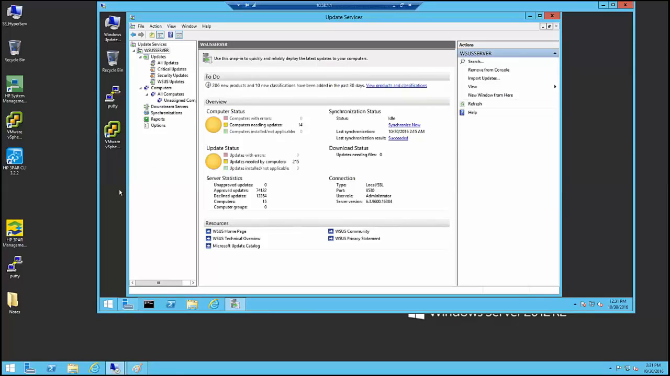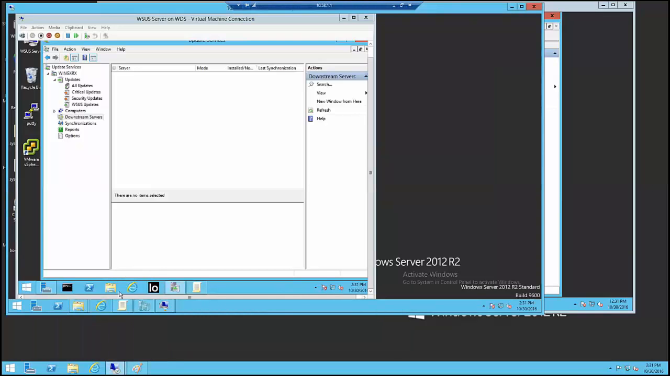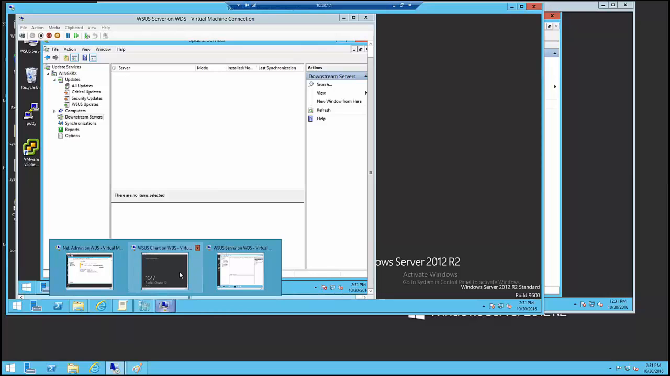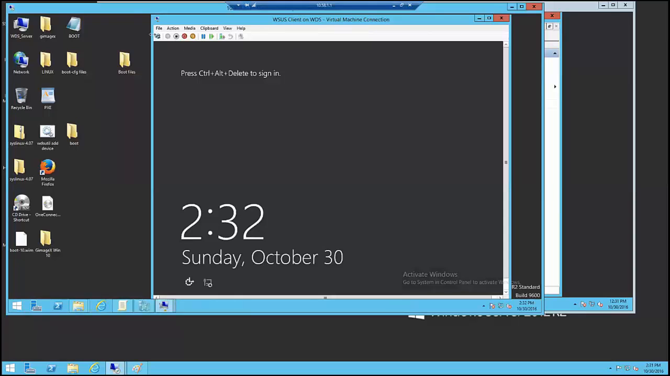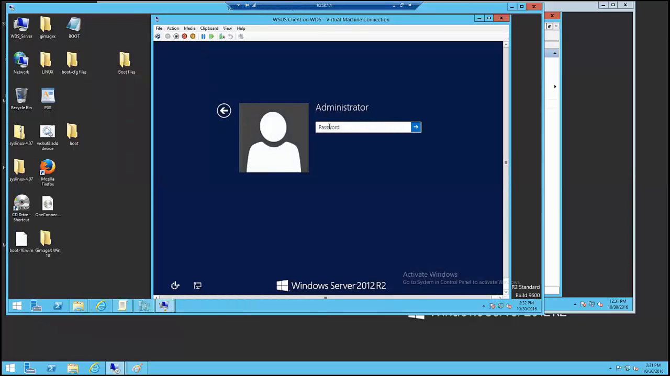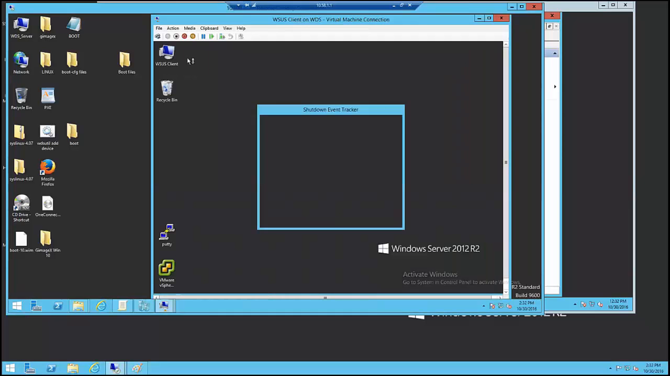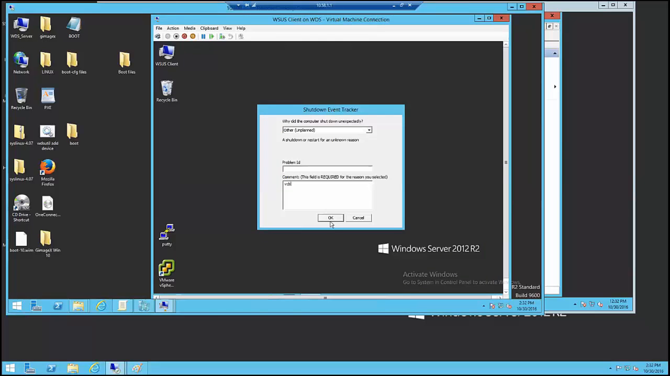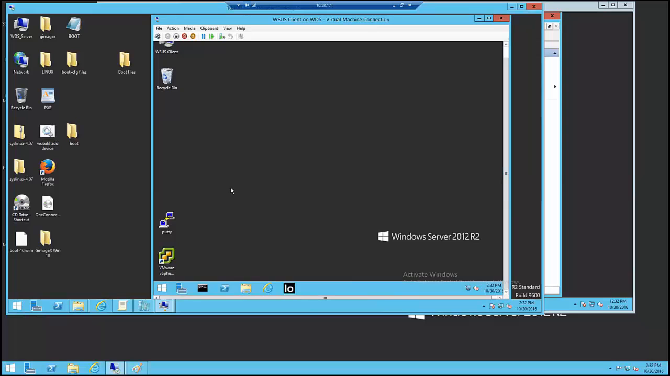And also I need to show you how you are going to point your internal clients to this Windows Update server. So let's go back to the client. Let me minimize this one. This is a client. So, WSUS client. Now you need to point the client.